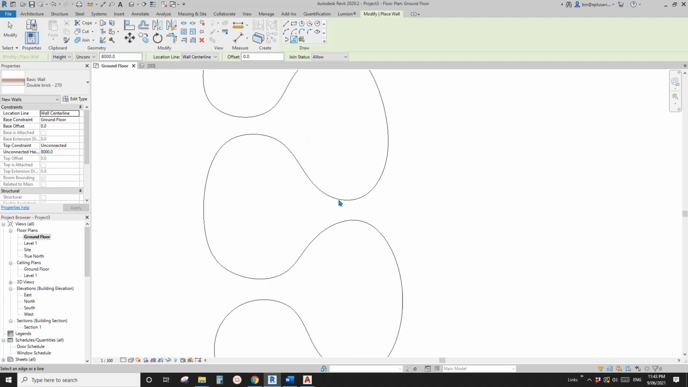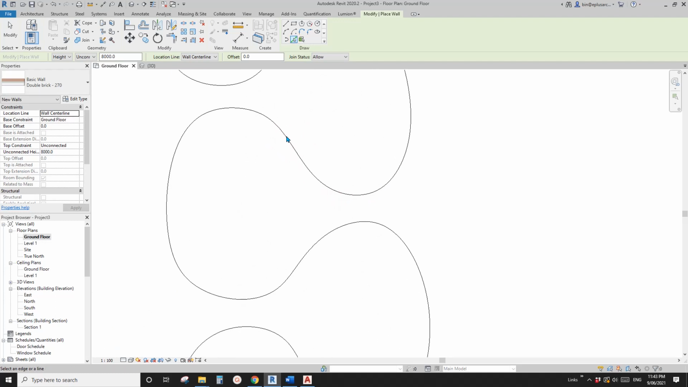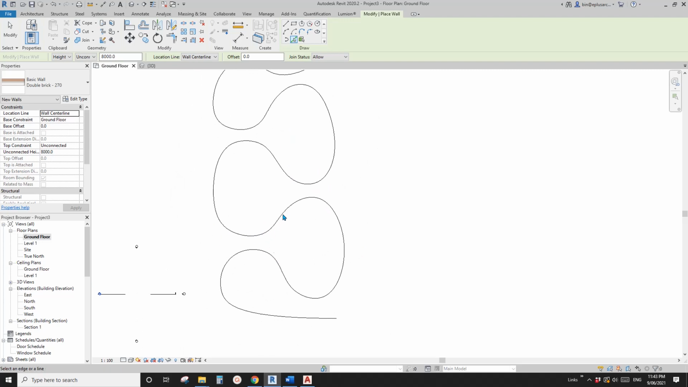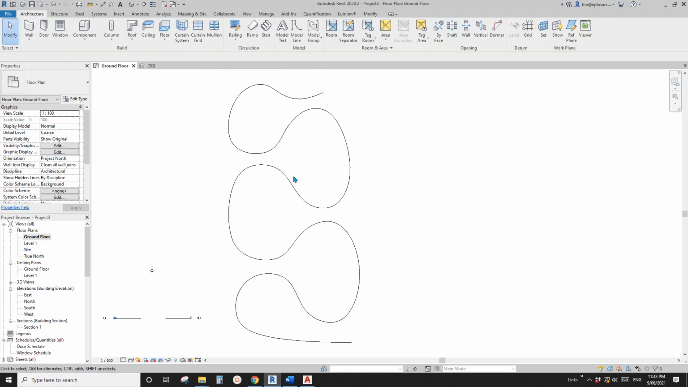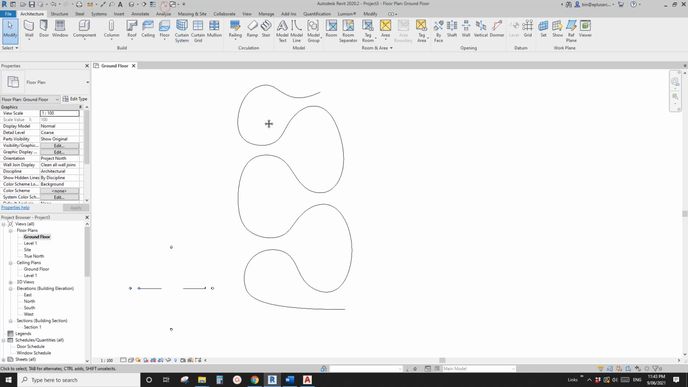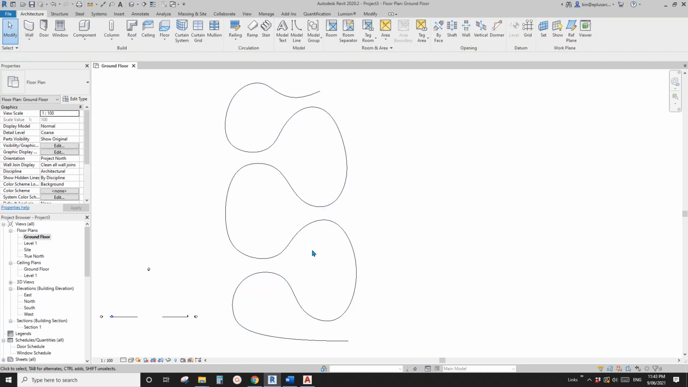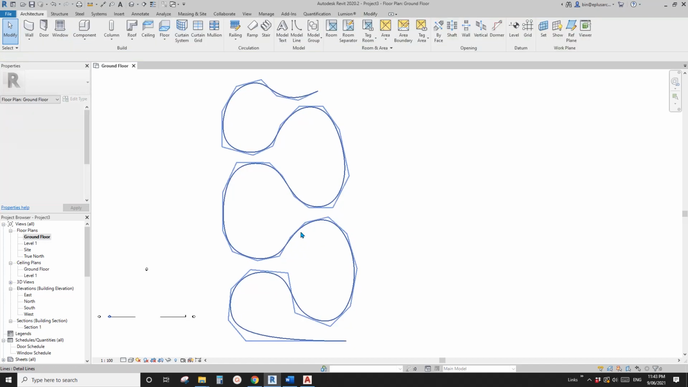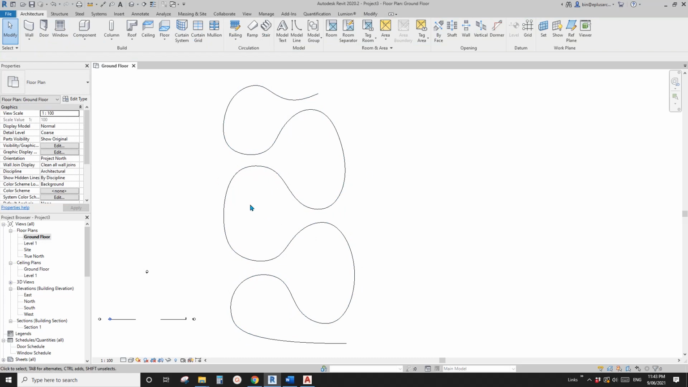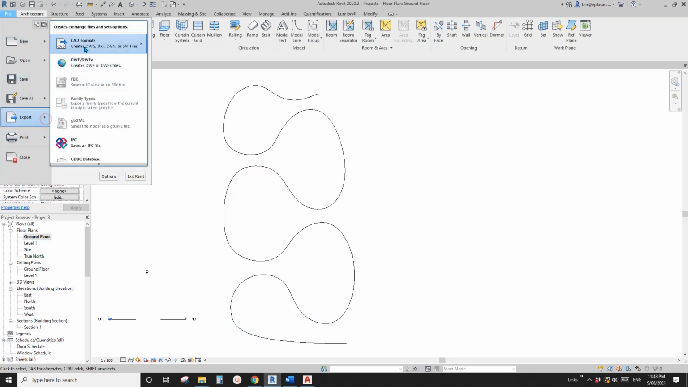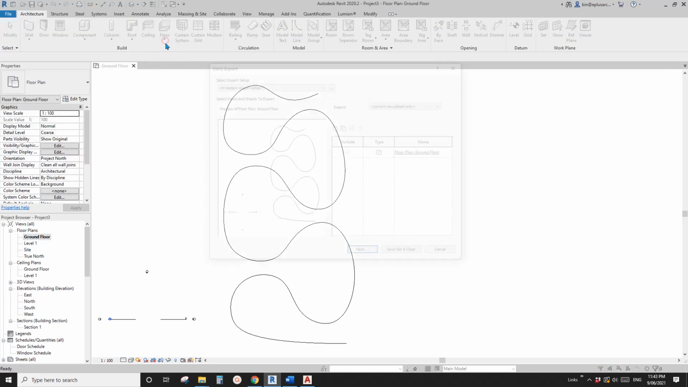so you'll see you can't place wall on this spline. So what we need to do is we need to convert this spline into arcs. Okay, we need to use AutoCAD. Okay, so what we're going to do is in this view, go export CAD format DWG.